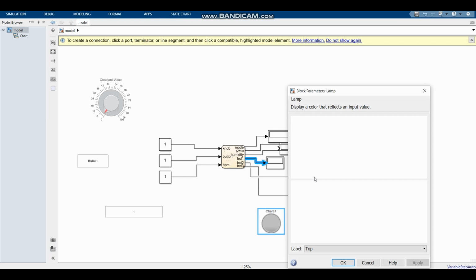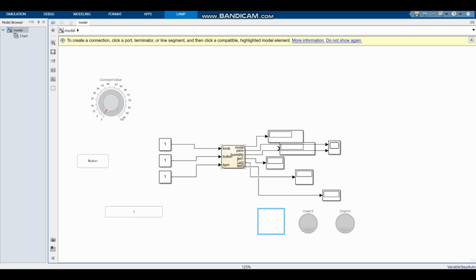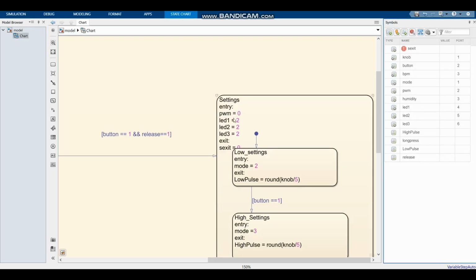So if you click here, then you can say that for state 1, for example, it's going to be green, and then for state 2, if I add another state, it's going to be blue. So this just shows that if we set all the LEDs to 2, then everything is going to be blue, and you know that you are in settings mode. And then on exit, we're going to make sure that the settings exit, or S exit, is 0 again.